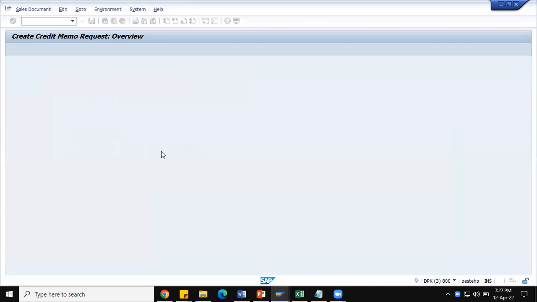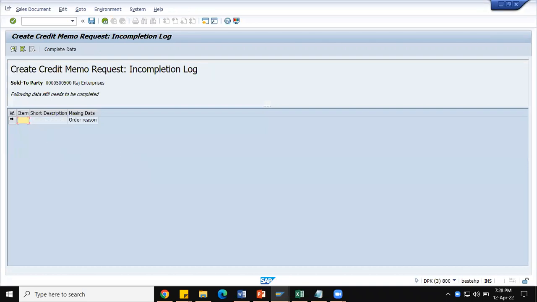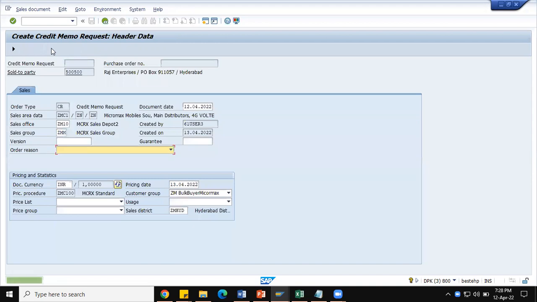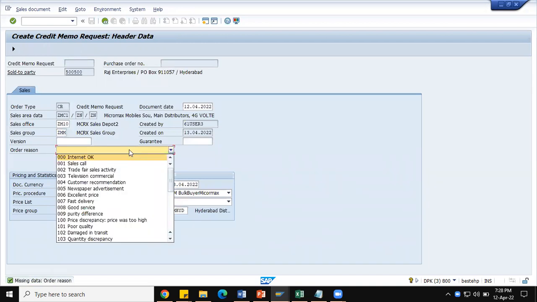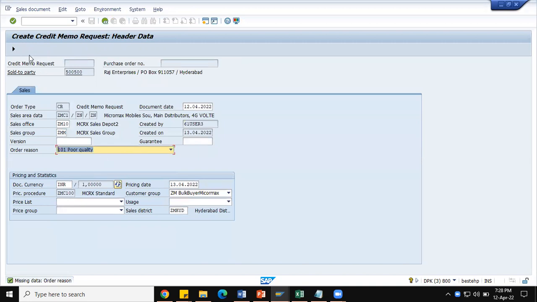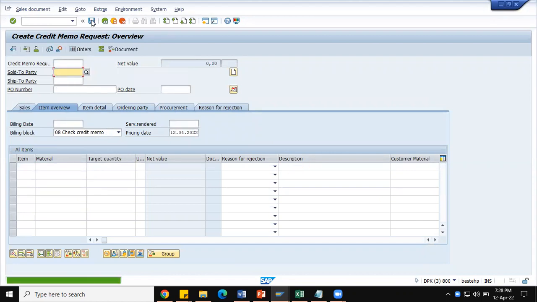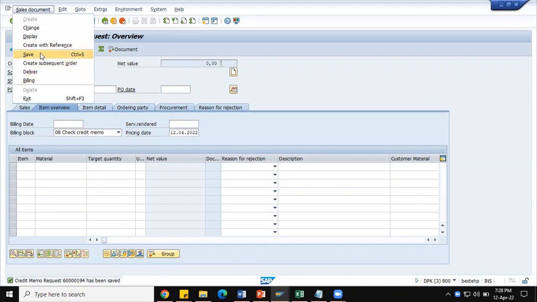Incomplete document, edit. It will ask you the order reason, why you are creating this credit memo request. So give the order reason as anyone from this, poor quality. So one quantity is not that clear. That's why we are taking this back. I'm just saving it. So the credit memo request has been saved here.